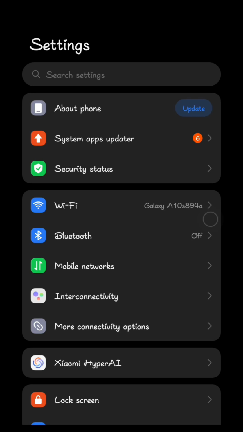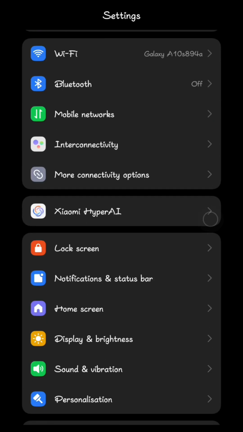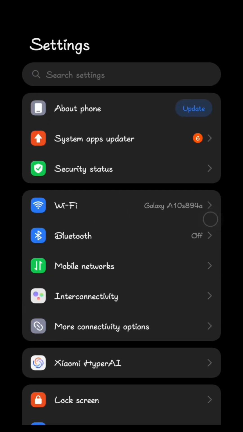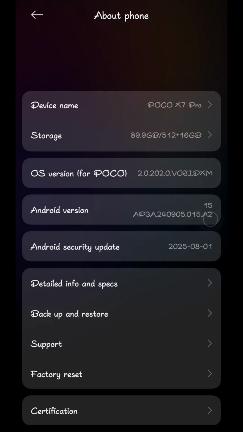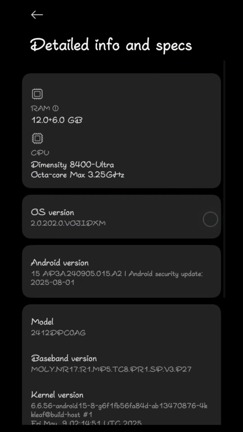First, let's enable developer options. Just open settings, then tap on about phone and find the build number. Or in my case, I will tap on detail info and spec, and then you can find the build number or OS version, and then just tap it 7 times until you see the message "you are now a developer."